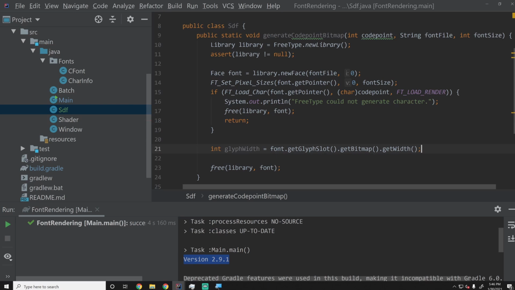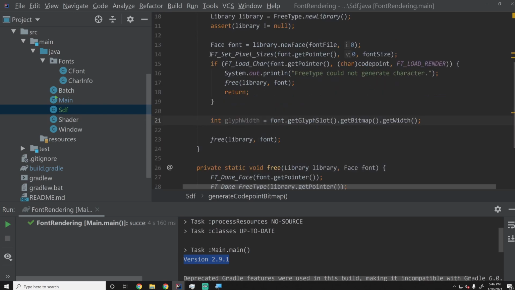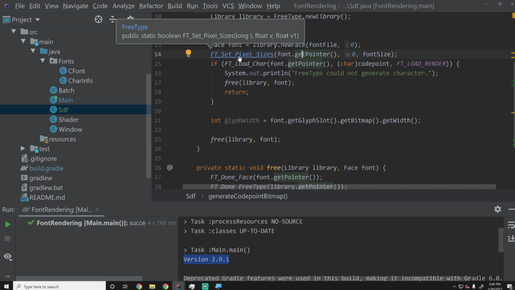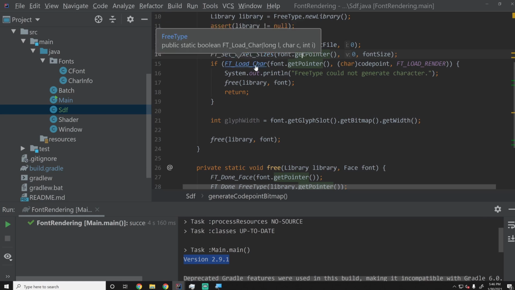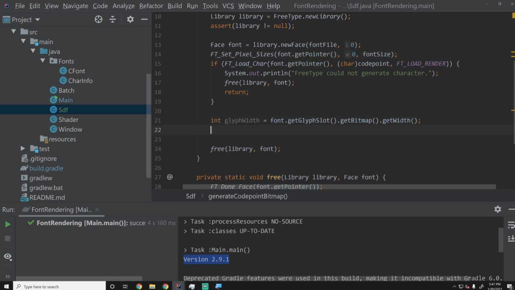.getWidth. And what this does is FreeType is sort of like OpenGL in the way that you interact with it, where you are affecting global state every time you call functions. So we call this set pixel sizes, that affects global state. We call this load character, that affects global state. Now that we've loaded this character, we can get the width of the character by calling this function.